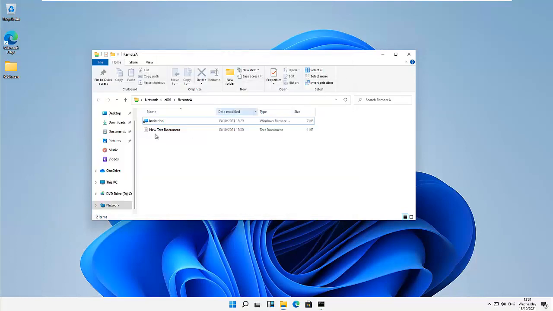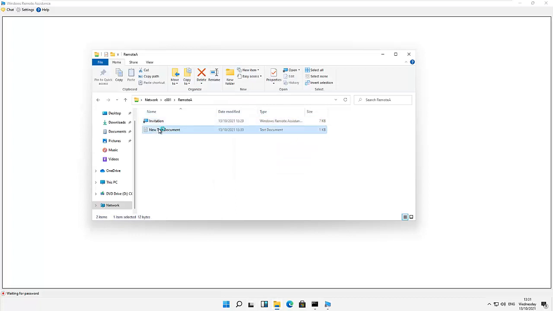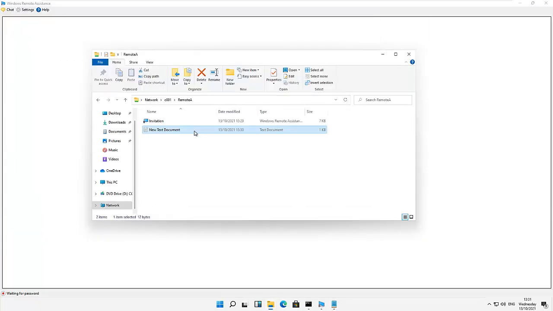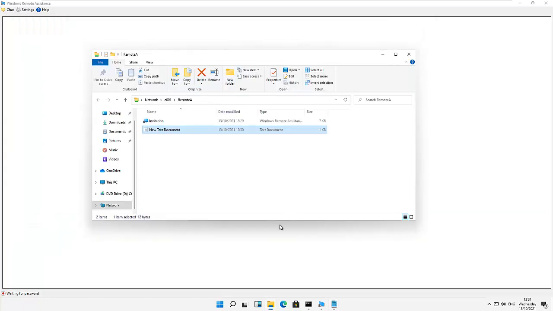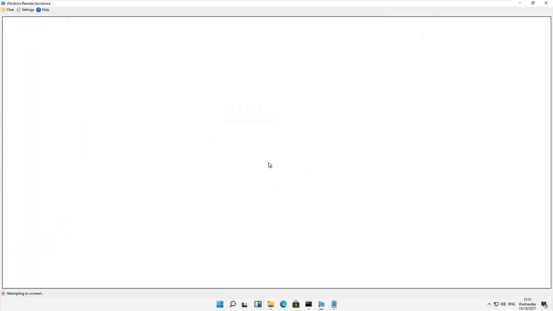Here, this is the invitation that was sent to me. So let me double click on this invitation. It says enter the password to connect to the remote computer. So let me go back again to the folder, and here we have the test file. I'm going to copy this password, go back to this file, paste it there and click OK.